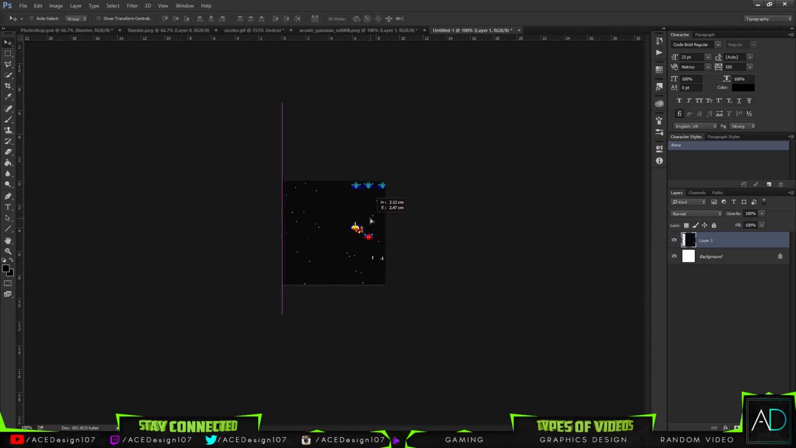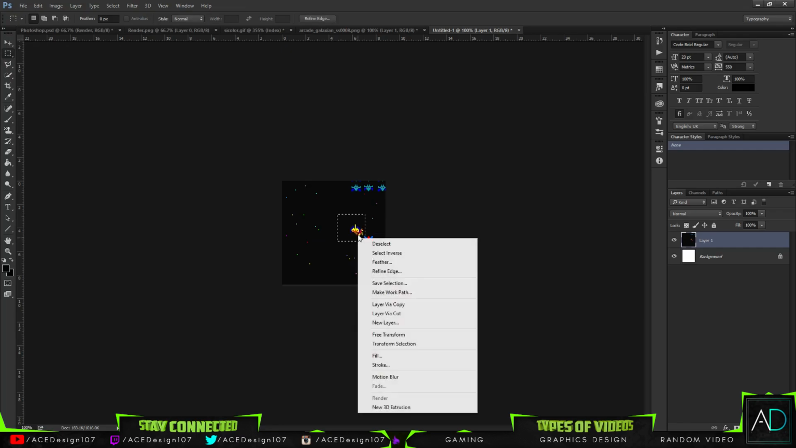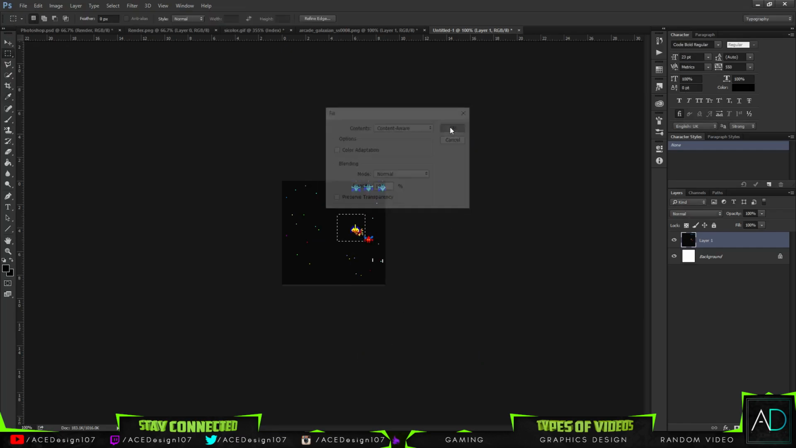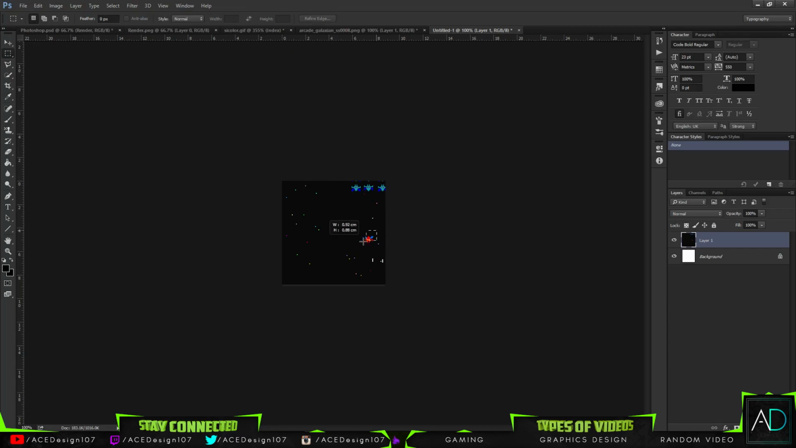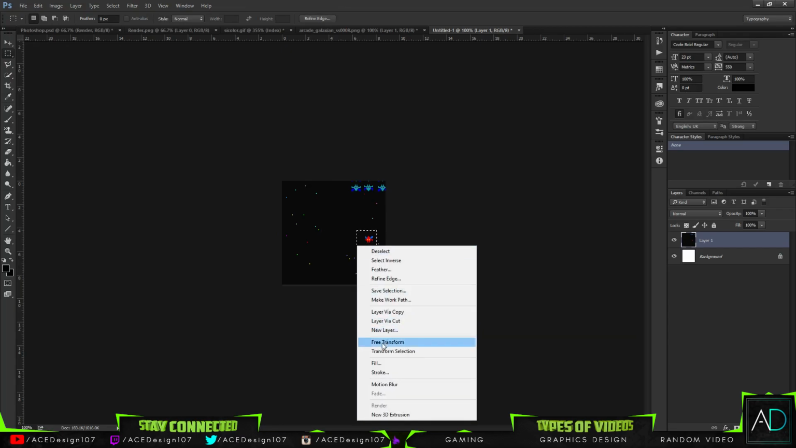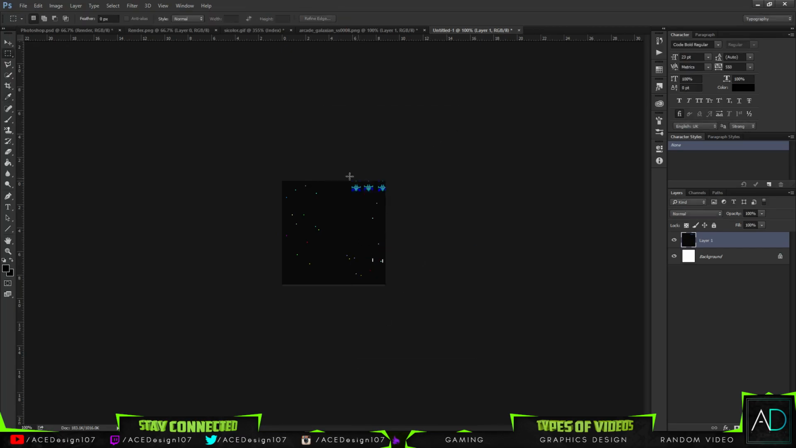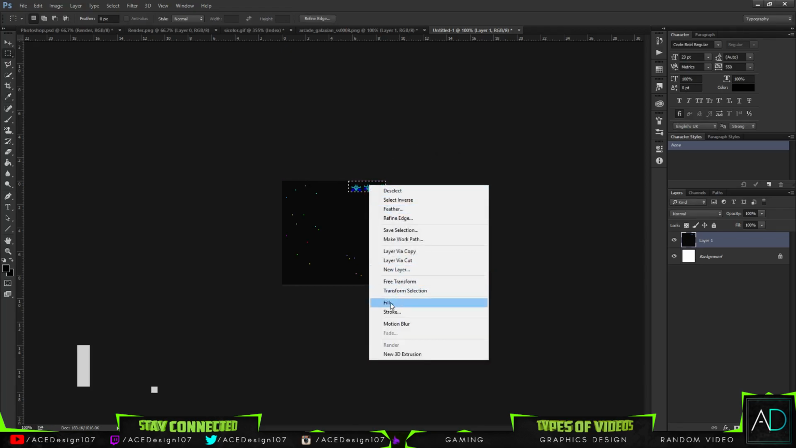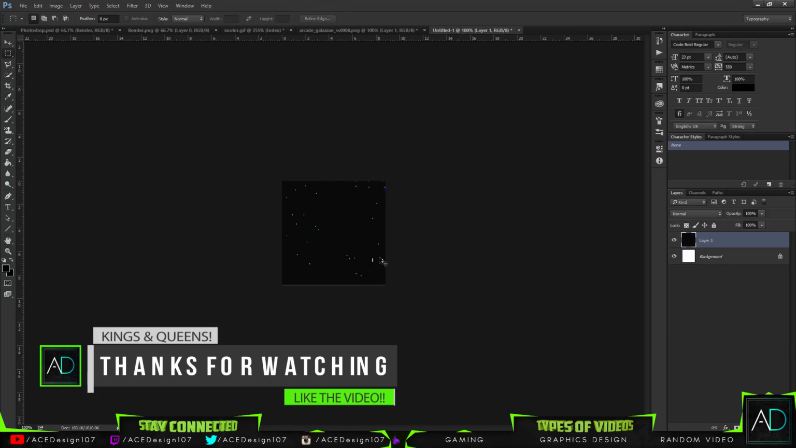Okay, so just try to get as many particles as you can in one hit. Okay, that is that. And I'm also going to select all these little ones here, right click and do fill, content aware, and I'm going to do the same. That's how you get rid of watermarks, if you didn't know: just right click, fill, content aware. And I'm pressing Ctrl D to deselect that selection that you're seeing.